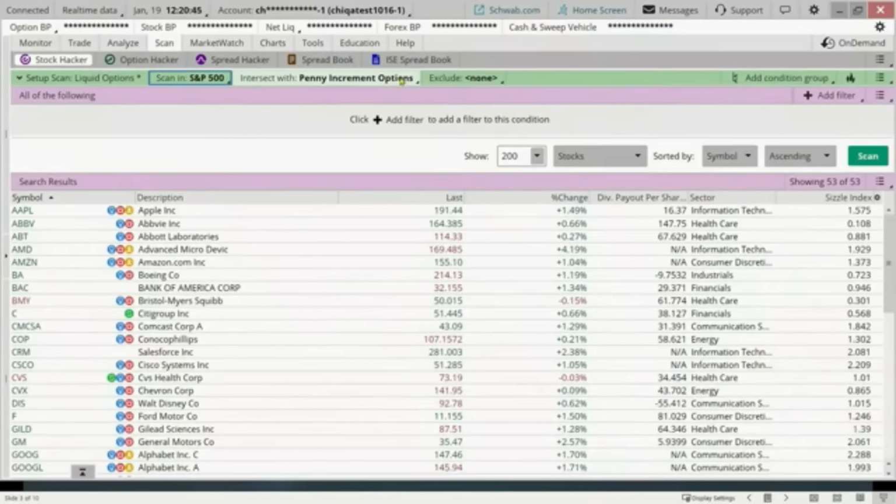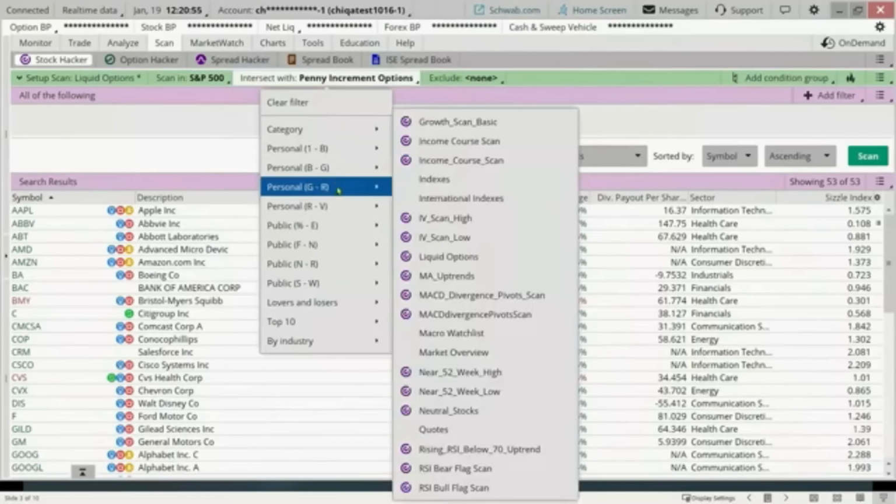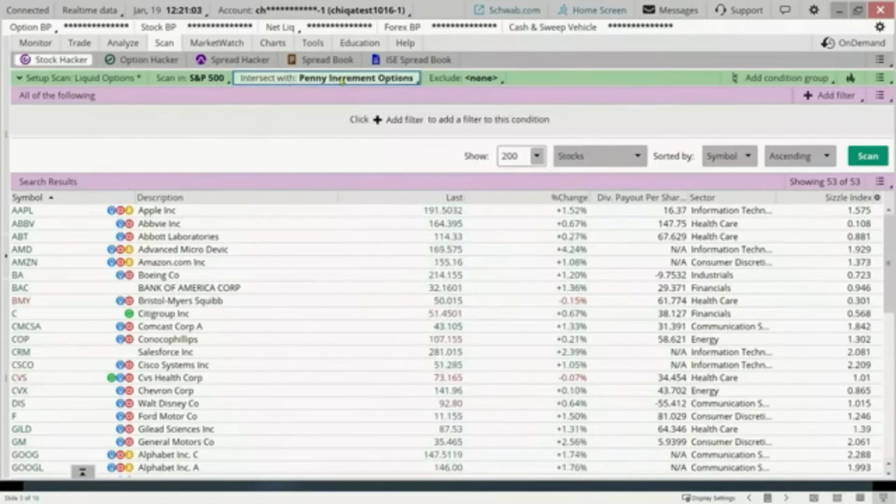Now, if I want to, I could also intersect that instead with what we just did. I could go to the watch list you maybe just created and go to a liquid options watch list. That would be perfectly acceptable as well if you want to go through the process of saving that watch list. But for our cases, I'm going to do this publicly available watch list.